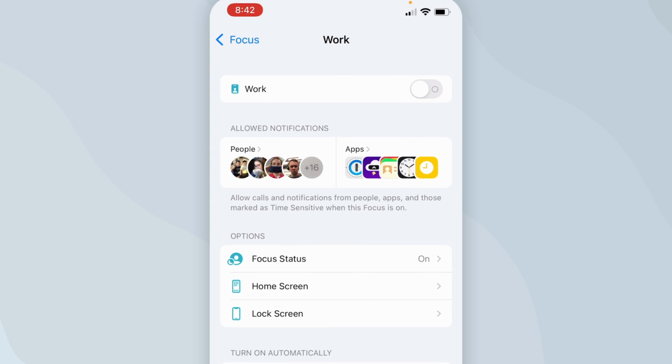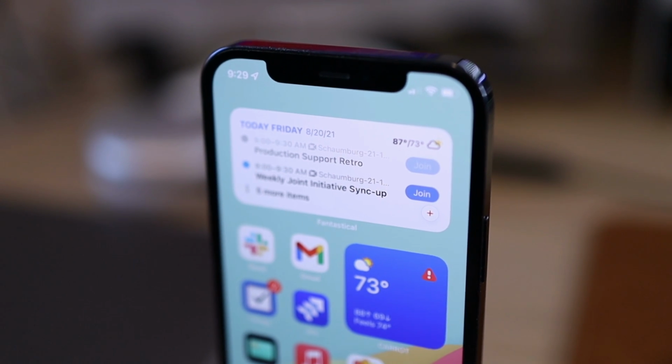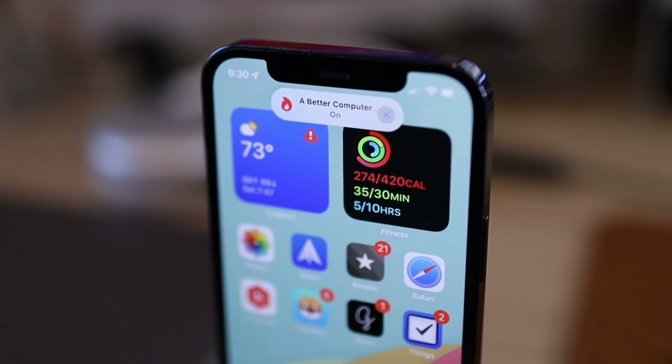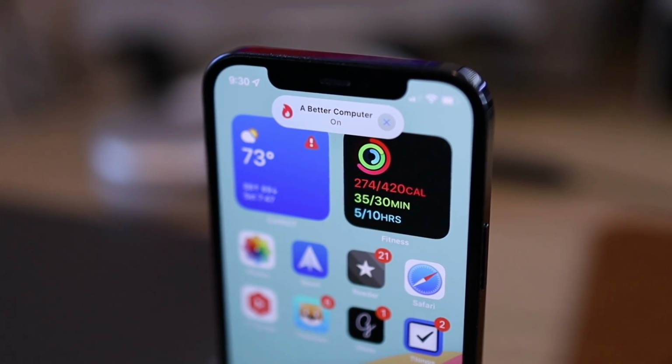So, okay. And then I also have location-based ones. I'm not going to go into this one because, again, I'm going to show you my actual work, and I don't necessarily want to do that. But you can make it so when I arrive at a location or when I leave a location, I can set a status to happen.